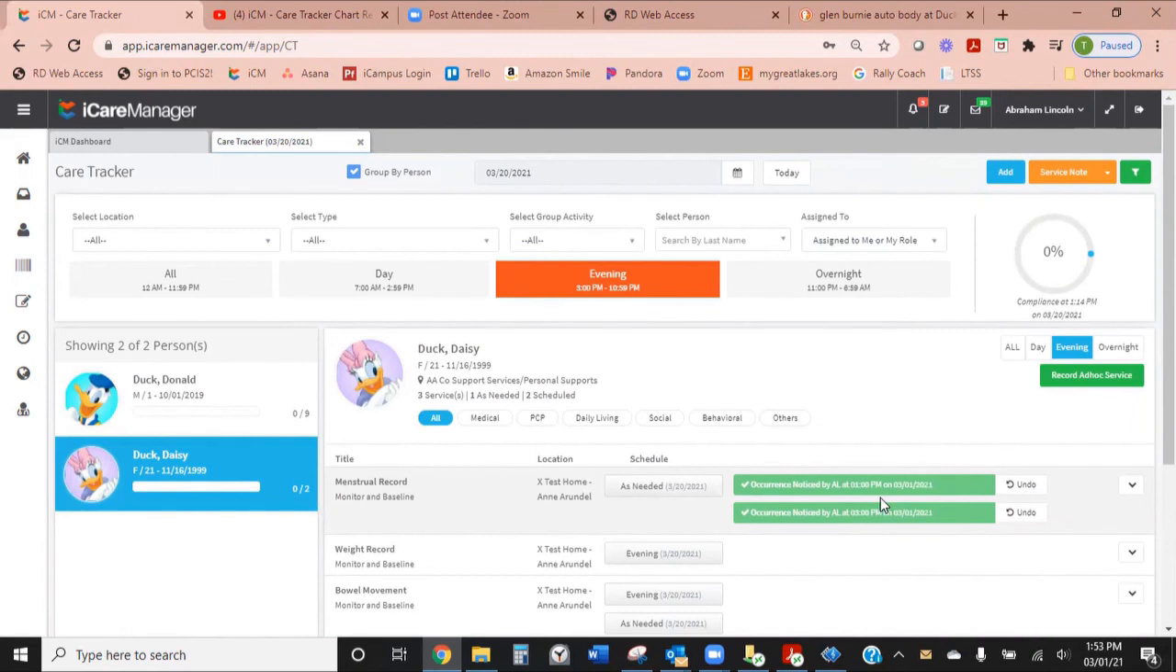So that is it for a menstrual record within iCM. Please reach out to your supervisor if you have any questions with this particular charting.